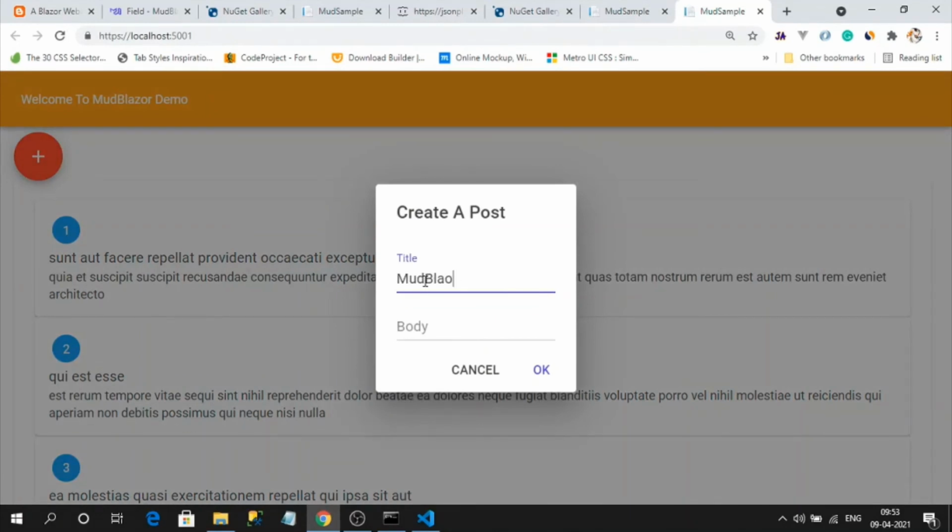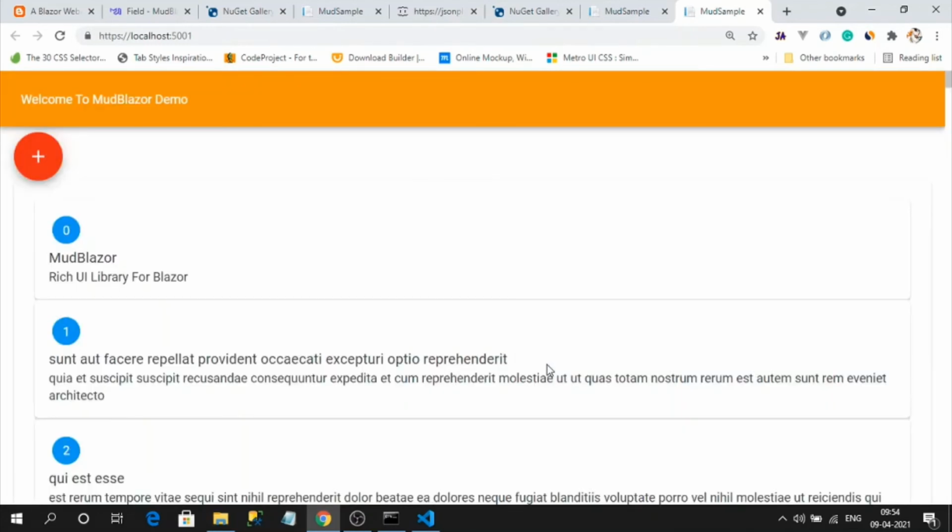MudBlazor, a rich UI library for Blazor. Okay, let me create a record. See, I created a record, but here I am not getting any data, right? Sorry, my ID is 0.